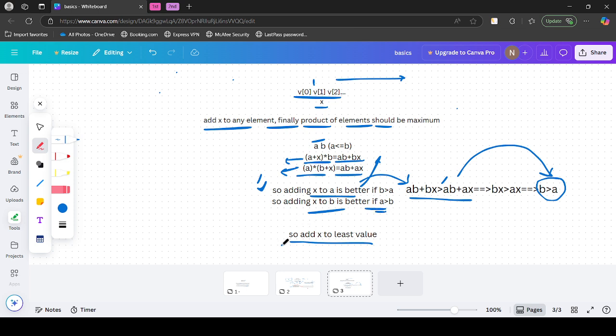So we have to add x to the least value, because if a is greater than b, b is least, so we are adding x to b. So we have to add x to the least value. Why is this? Say, for example, these are two values, and if you add x to the least one, the product will be this into this as well, because this is the highest value. Similarly, if we add x to this one, only this into this is extra.